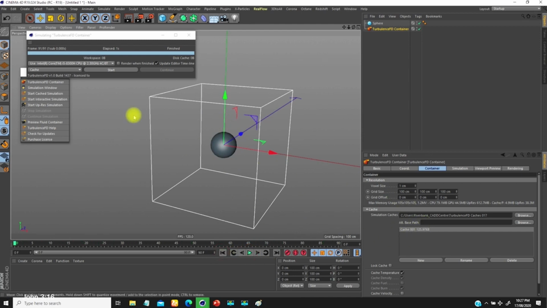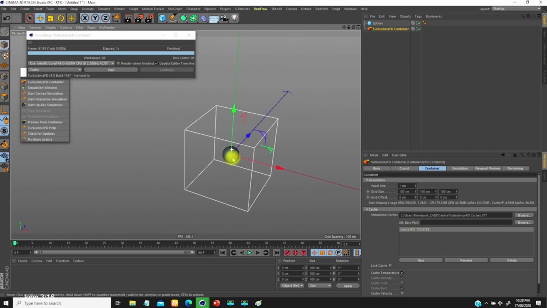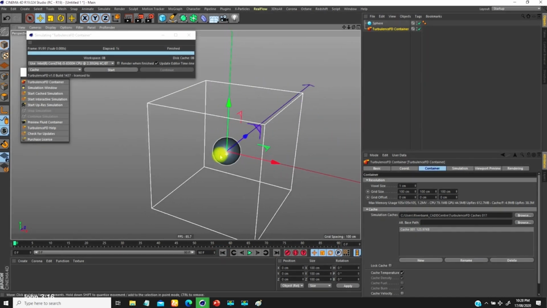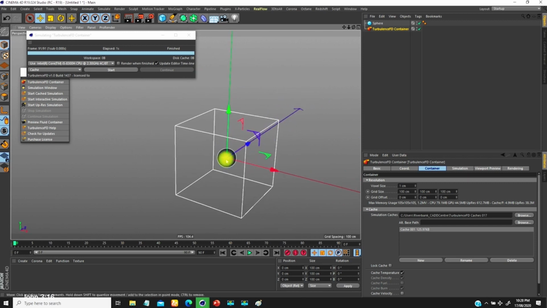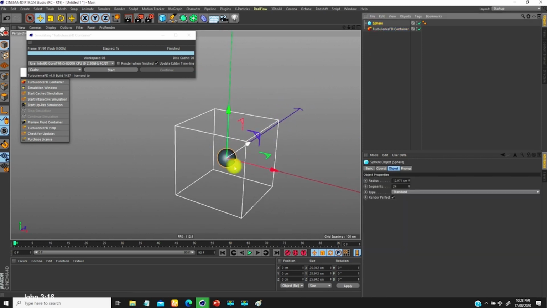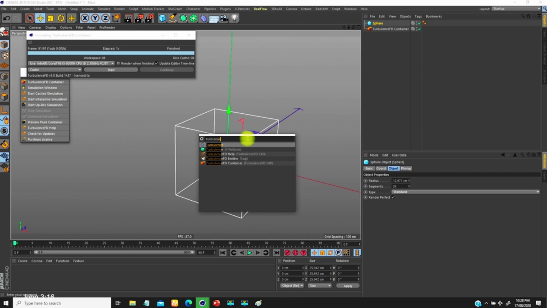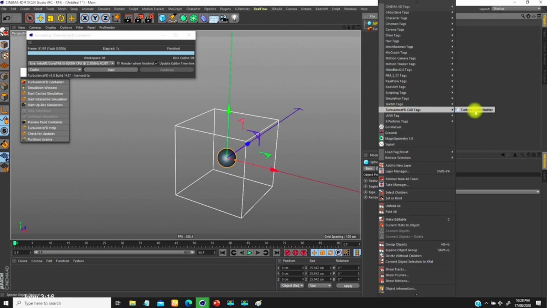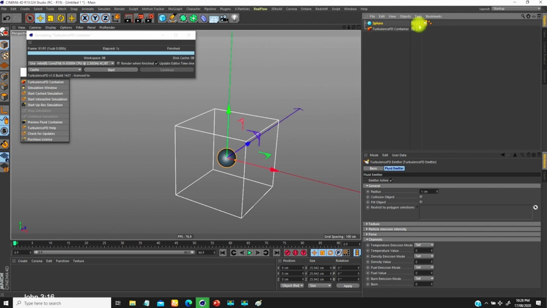And now notice I've clicked on start, I've cached that, but I'm not seeing anything. The reason why I'm not seeing anything is because this source object, even though it's within the confines of this box, I still need to add one more tag to it. If I select this sphere and hit Shift C to bring up the commander, I can just type Turbulence FD emitter, or you could just right click on it here, go to Turbulence FD tag, and you see Turbulence FD emitter. It's going to add that tag to this.